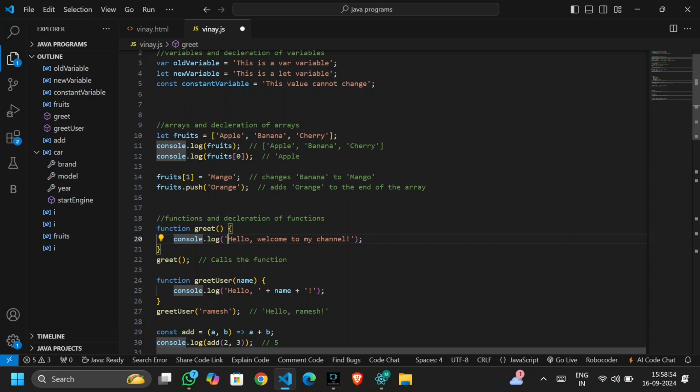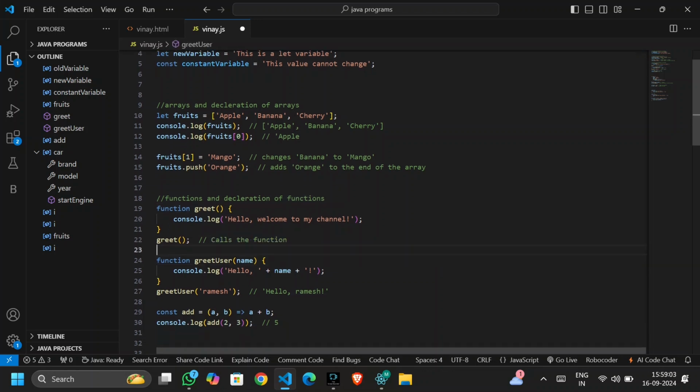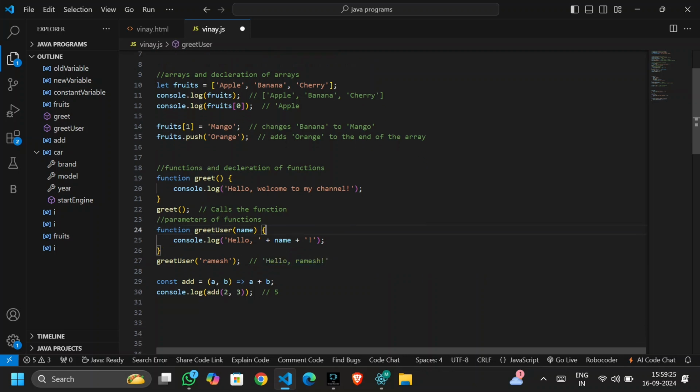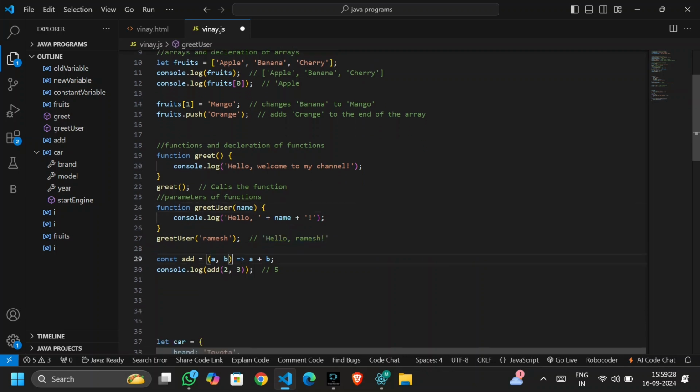You can also pass values, called parameters, to a function. Here function greet user of name. Here name is a parameter which takes the value. Here Ramesh is the argument passed to the greet user function. There is also arrow function syntax which is used for writing functions. Const add is equal to a comma b, arrow function is used here. Functions help us to write reusable code which solves problems more efficiently.